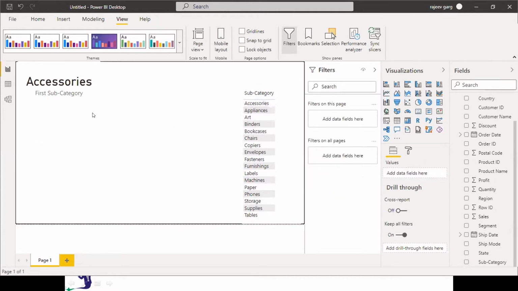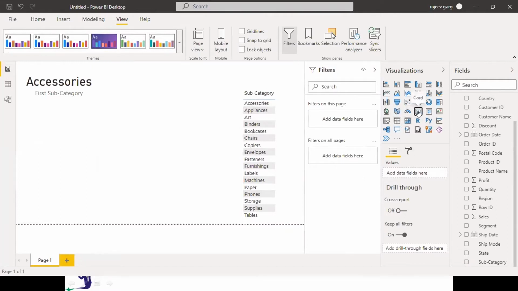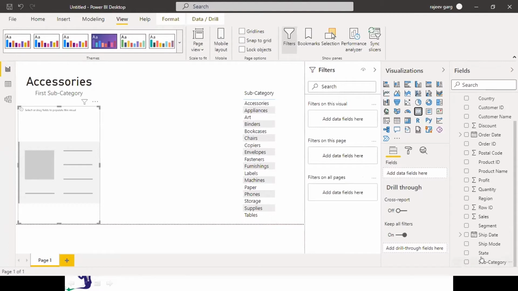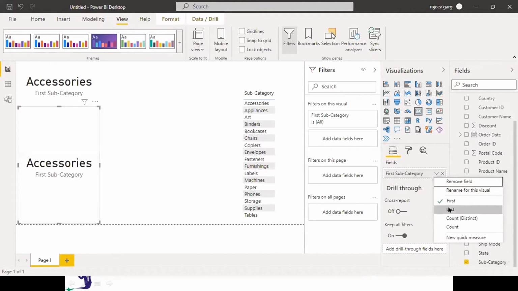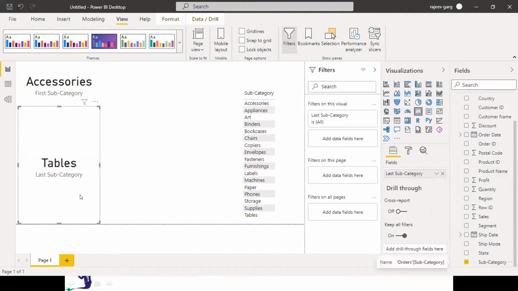Okay, let me take one more card over here. 1, 2, 3. And again, I will take the subcategory. Either I can drop it over here or I can drag and drop it over here. This is again displaying the first subcategory. You can click on this drop down arrow. If you want the last, it is giving the last subcategory over here. So in the list, the last one is Tables. So it has been arranged alphabetically. So the first and the last subcategory are being displayed over here.